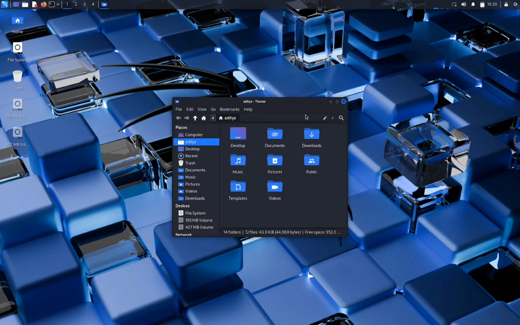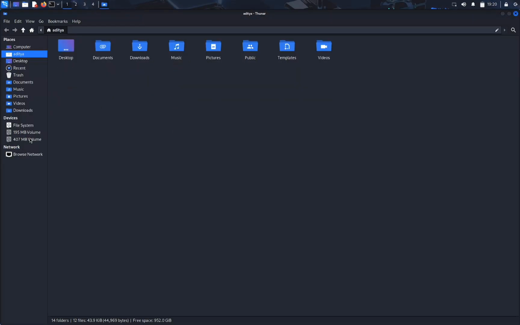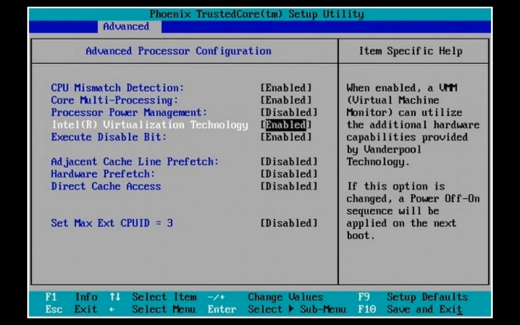Fast, clean, and efficient. First things first, we need to make sure virtualization features are enabled on your system. These are essential for WSL2 to function correctly. Start by restarting your computer and going into the BIOS or UEFI firmware settings. The key to enter BIOS varies by manufacturer. It could be F2, Delete, Escape, or something else. Look up your specific laptop or motherboard model online to find the right key and steps.